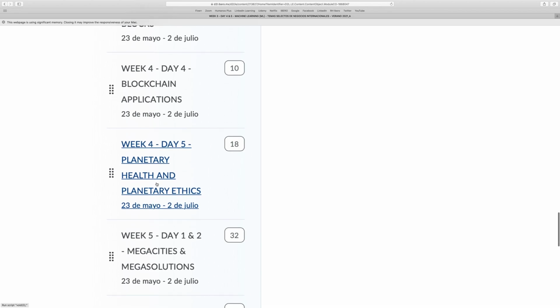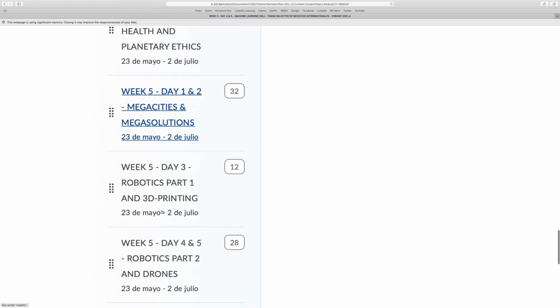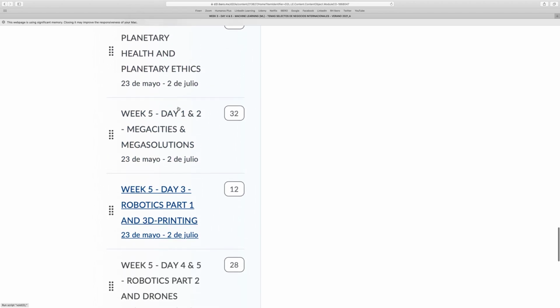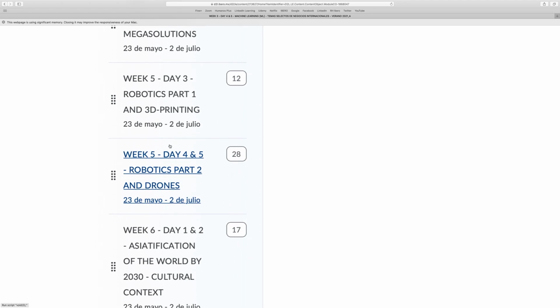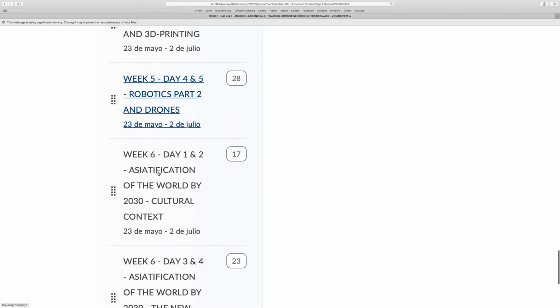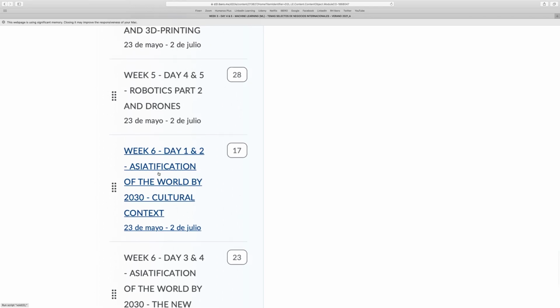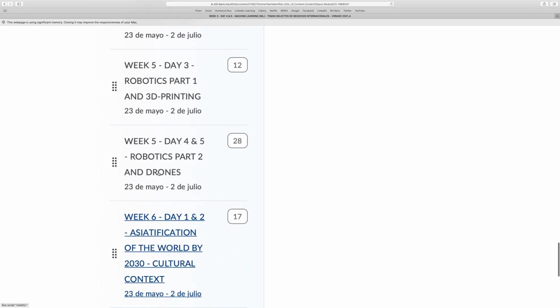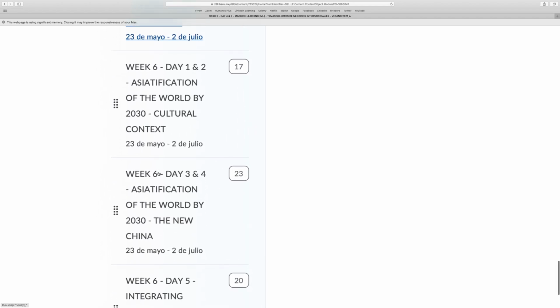Then we come into planetary health and planetary ethics, mega cities and mega solutions, and it's all about the environment, the planet, the things that we're doing, and how to fix it with technology, and how to stop screwing it up because of technology. Then we get to another of the very important topics of this course, which is robotics and 3D printing, robotics and drones. And finally, the big close. As you can see, it's getting harder and harder because it's more complex topics. And finally, we get to the China part.